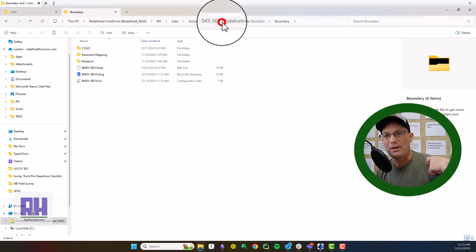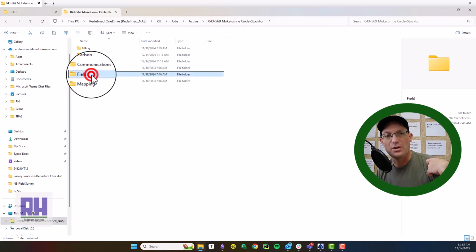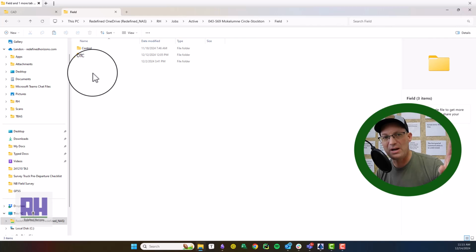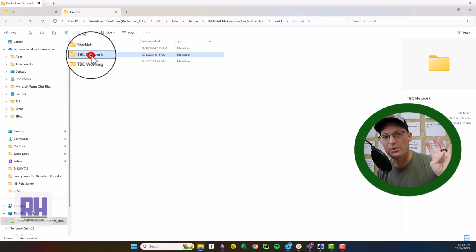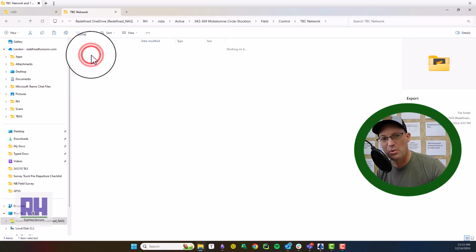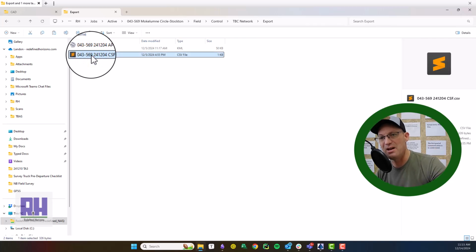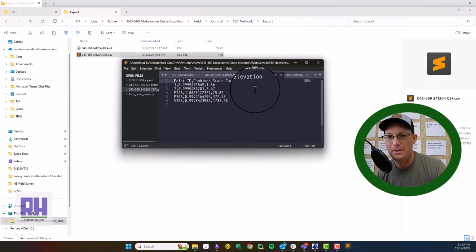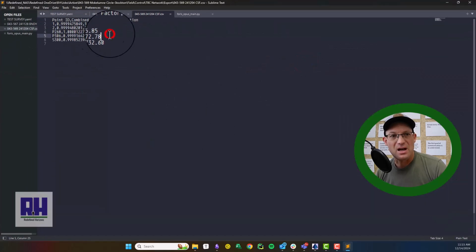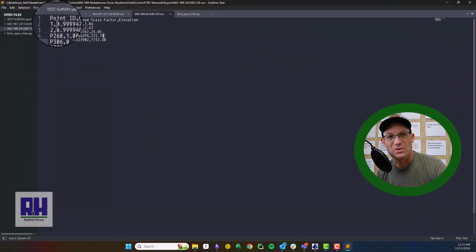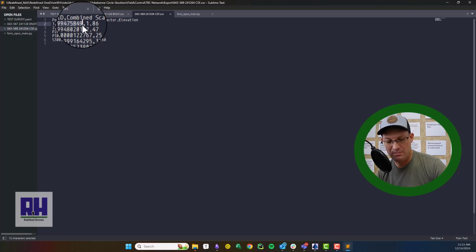So if you're at our shop, you're going to find the scale factor always in the same place. If you go into the control folder, TBC Network, export, there should be a CSF file in there. Let's open that up. And so you can see it's got our scale factors here. I'm going to use the scale factor at 0.1. I'm just going to copy that.